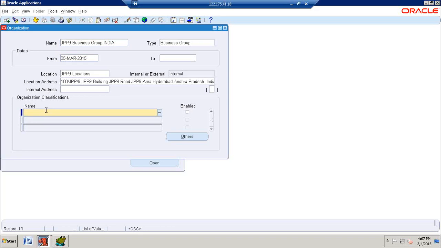Everybody has a proper name. Whenever we call that proper name, the person responds. In the same manner, here we have a business group. We should enable this checkbox. Then the system understands it is a business group.